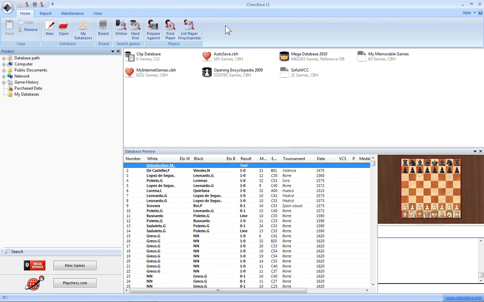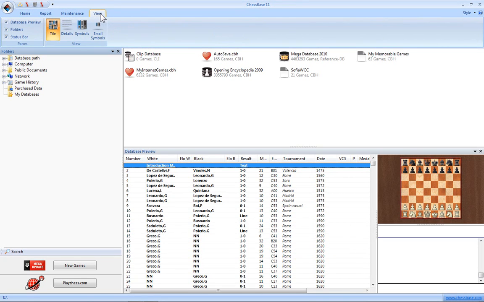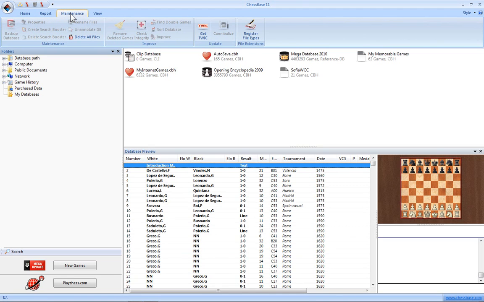which means a lot of the most commonly used commands are available here at the top of the screen in what's called the ribbon. Now, ribbon is a new interface which is designed to group together relevant commands in a series of tabs. So here you can see lots of different groups of commands. Along the top here are the tabs. So we've got Home, Report, Maintenance, and View. And under each tab, there's different commands all grouped together.